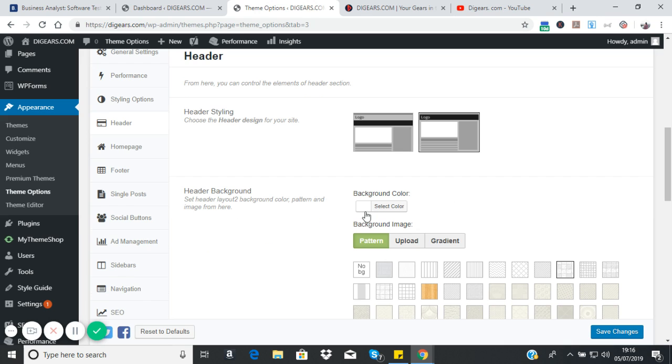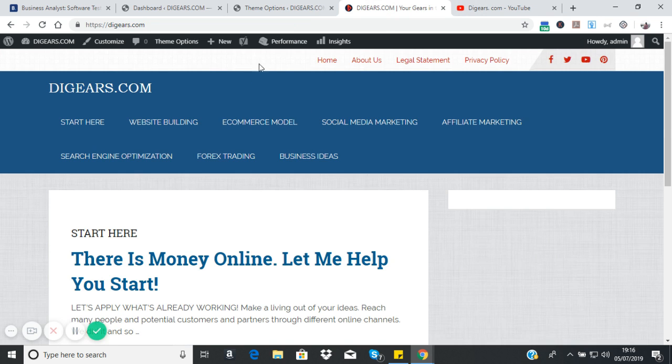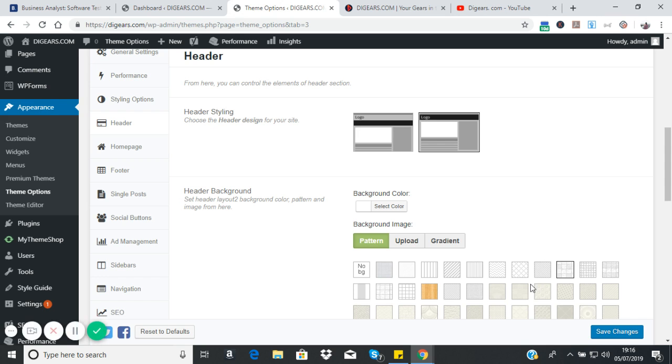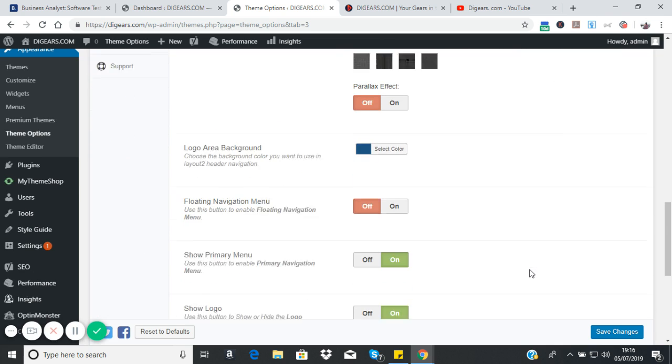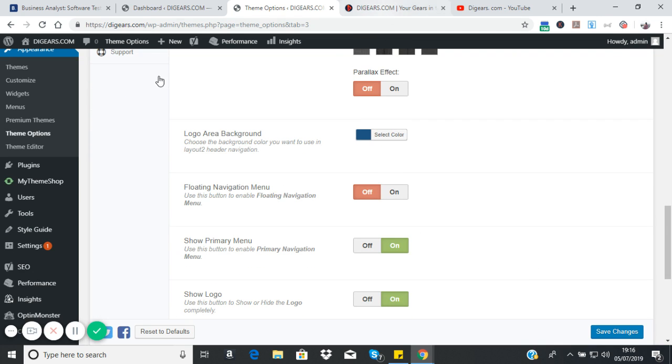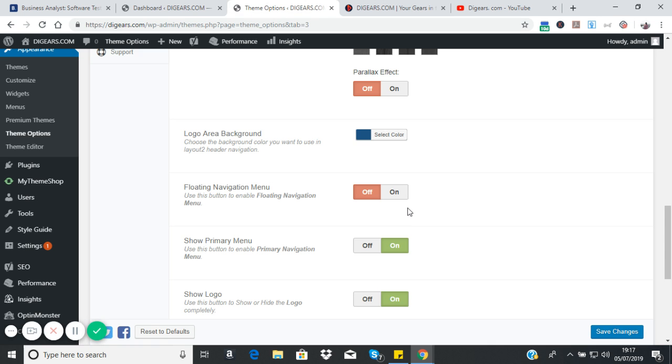And for the header background, I chose white and the pattern. So here we go. Look at this side. It's white, and look at the pattern because I clicked on this pattern. Okay. And I turned off the parallax effect. Logo background is blue. Yep, as you can see, it's blue. And floating navigation, I turned it off.